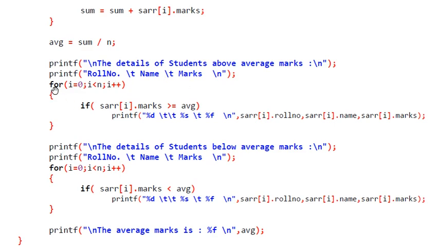Again I will loop through all the students, for I is equal to 0, I less than n, I plus plus. I will loop through all the students and I will check who are above the average. That is, if SARR again 0, I am starting from 0. We already took the input from the user. All the values have been read into the array. So SARR of 0 dot marks, first student dot marks, greater than equal to average. If the answer is true, we are going to print all the values.